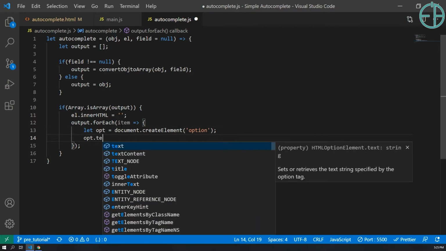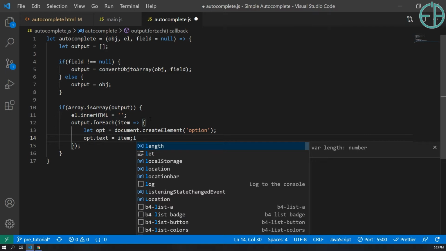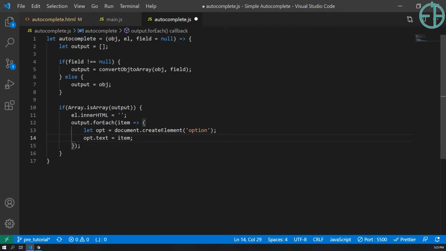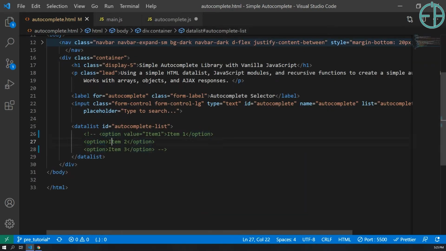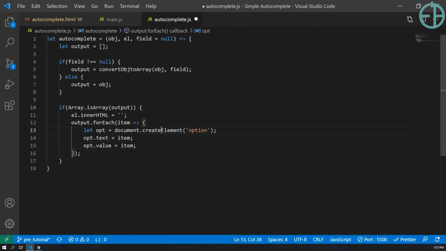We'll do opt.text, it'll be the item. So if the item is like Toyota, it'll be the item. And then opt.value will also be the item. So this is the difference here: these two attributes don't have to be the same value. If you want to make sure that the value is something you can send to a backend service later, you might want to keep it separately. But for the purposes of the demo, I'm just keeping it as is. I just want to show you that when you create an option element, you have two attributes that you can assign. So we'll just make them both item. Doesn't matter. You can also do item plus val or something, but let's not do that here.